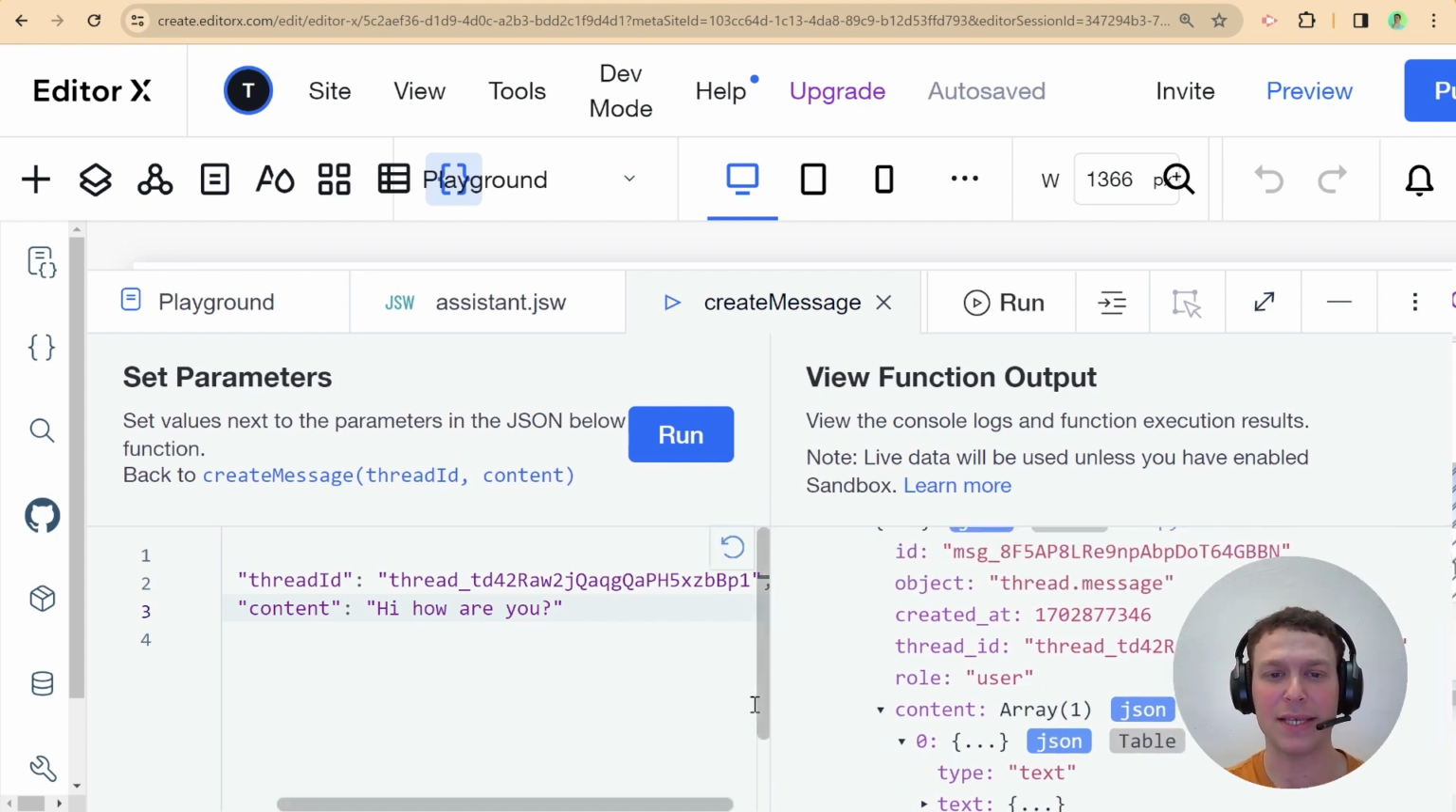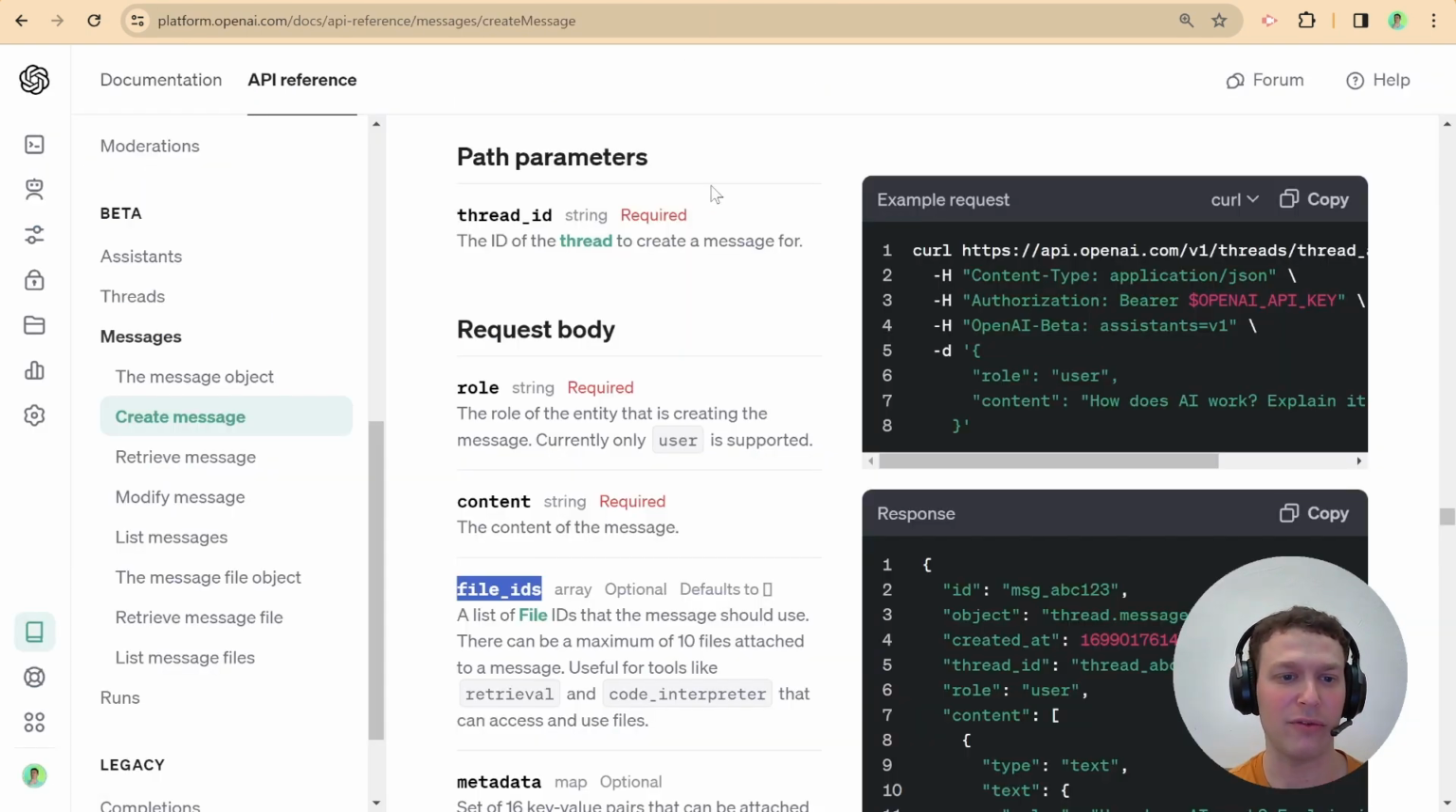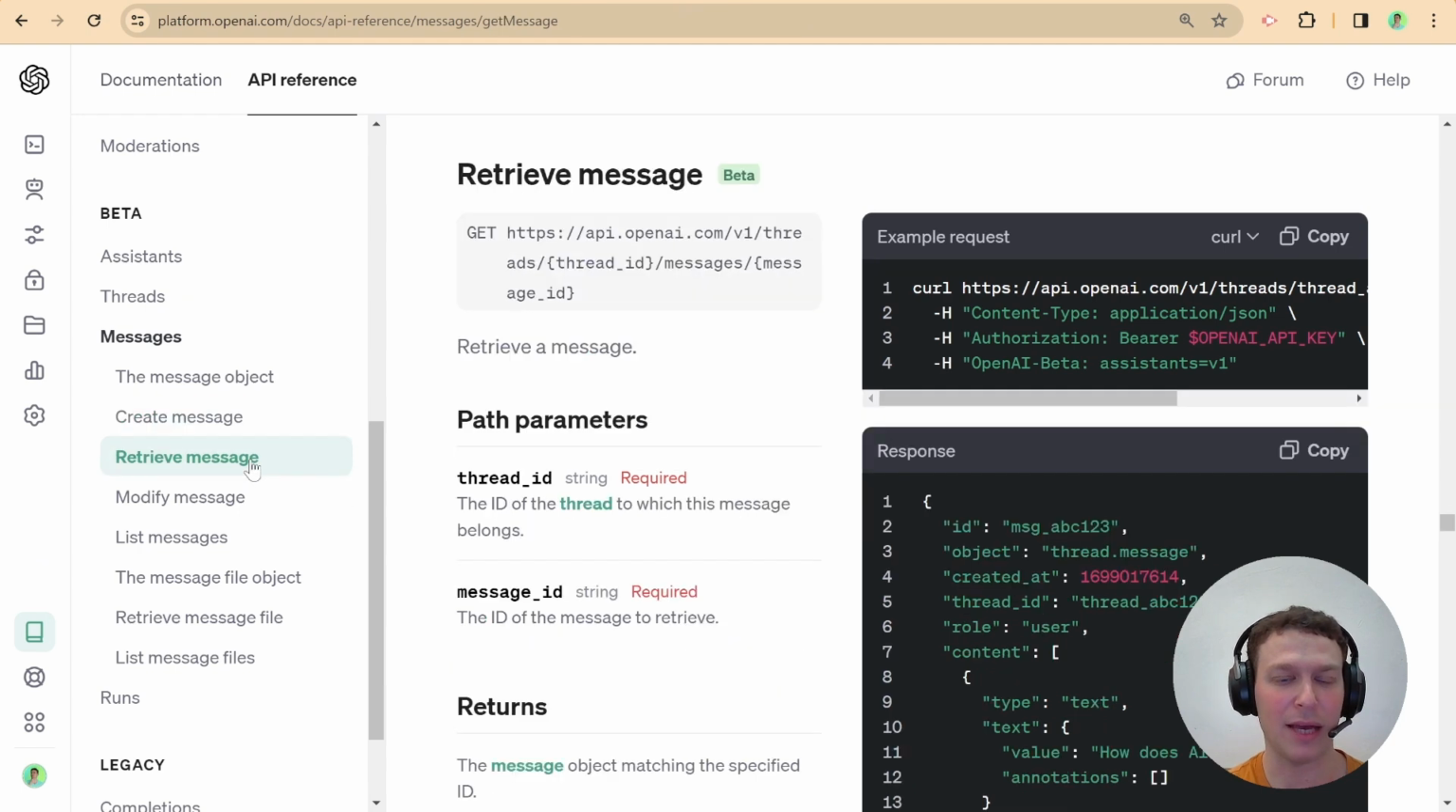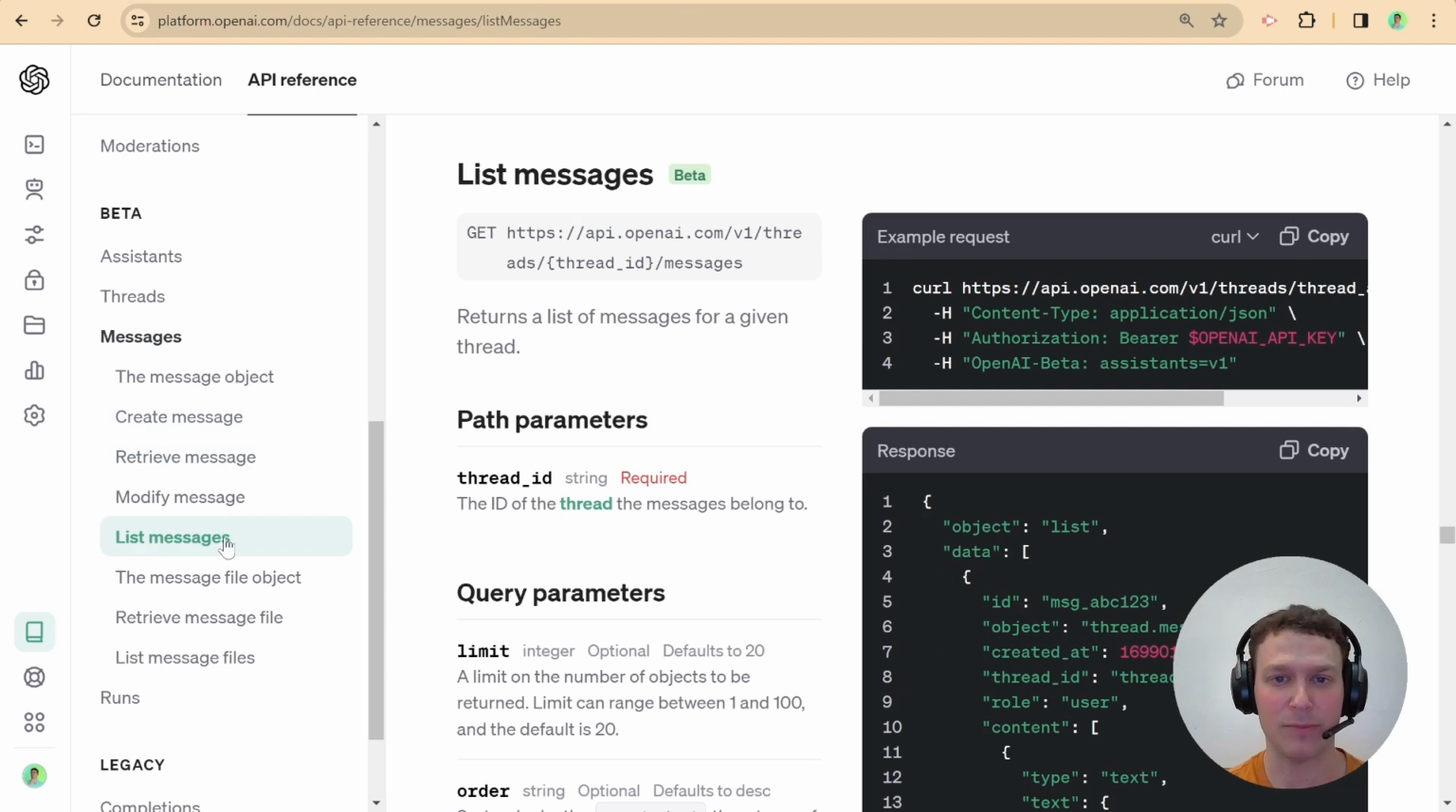Now what I want to do is retrieve all of the messages on a specific thread after we've added a message to it. And this is also going to be useful later on, after we actually run our assistant, and we want to get all the messages, including the assistant's message. So let's head over to our reference, and we see that we have here retrieve message, and we also have this option here, list messages. Okay, and you can see this is a GET request. Like I said, some of these are GET requests, and this gives a list of messages for a given thread.